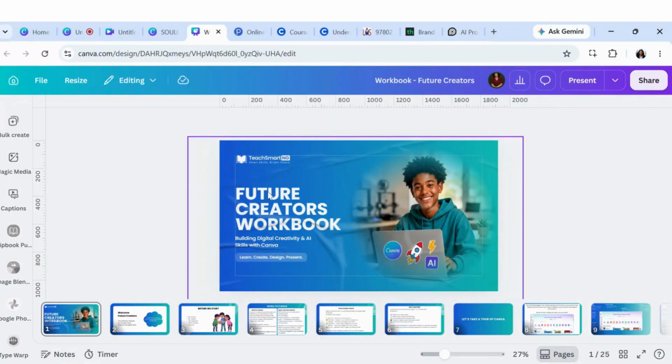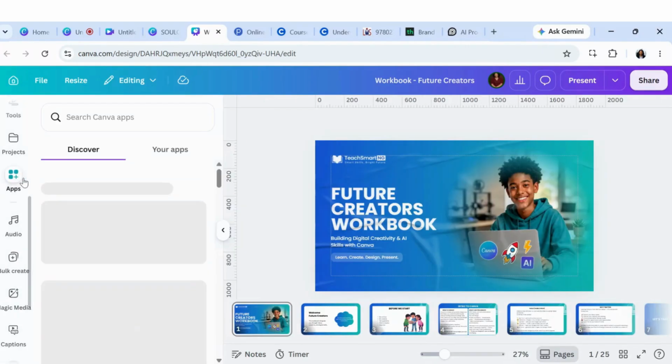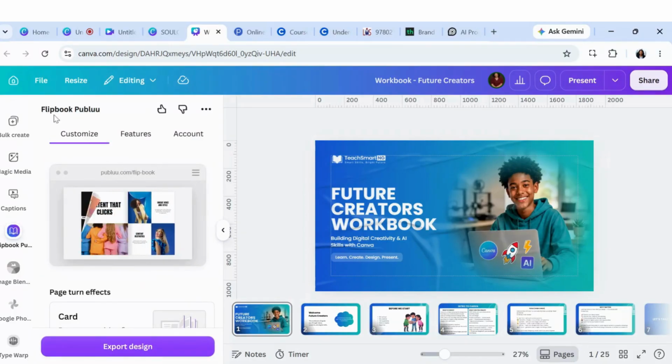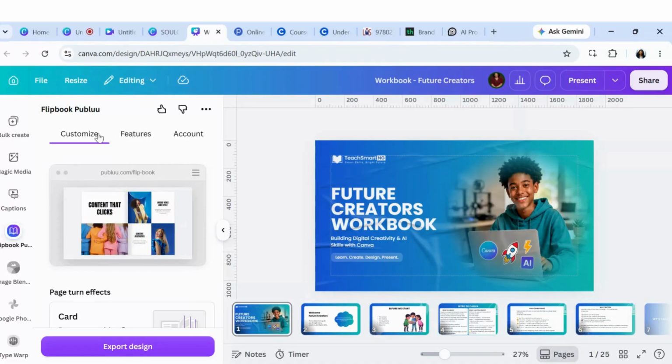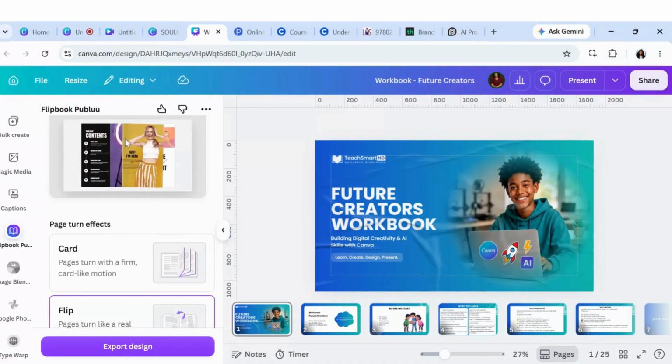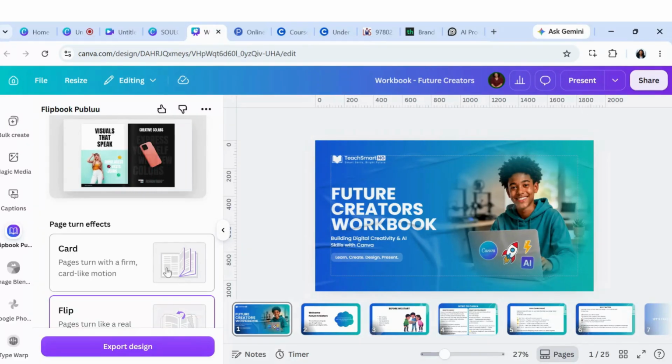All right. So to create a flip book, you need to go to apps and search for the app called Flipbook. This is the name of the app, Flipbook Public. That's the name of the app. Now, if you're using this app for the first time, you'll be required to create an account to sign up with Flipbook. But because I have already created an account with Flipbook, I have already signed up using my email account, I can access it. But if you're using it for the first time, you'll be required to connect the Flipbook to your Canva account.